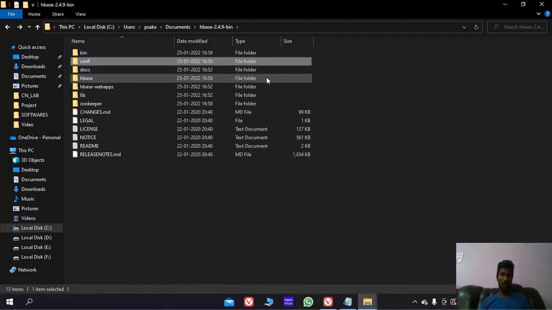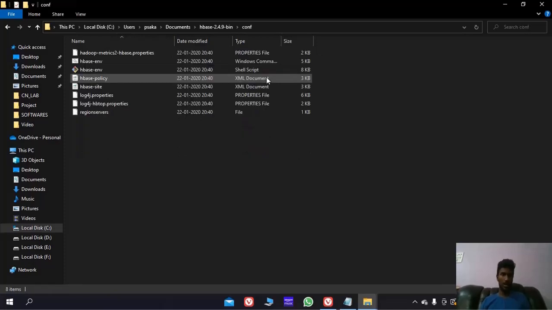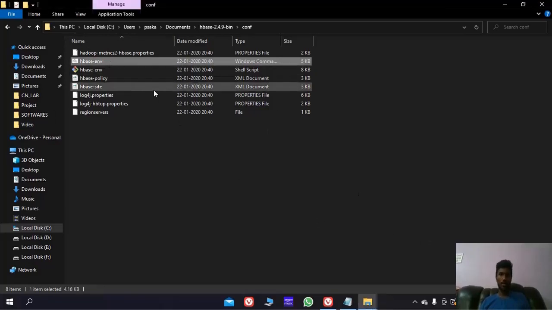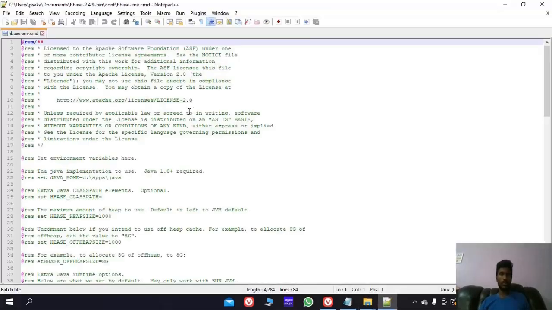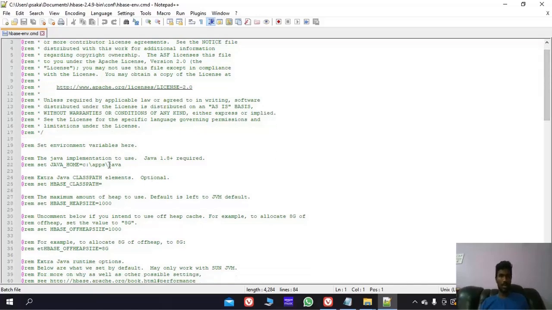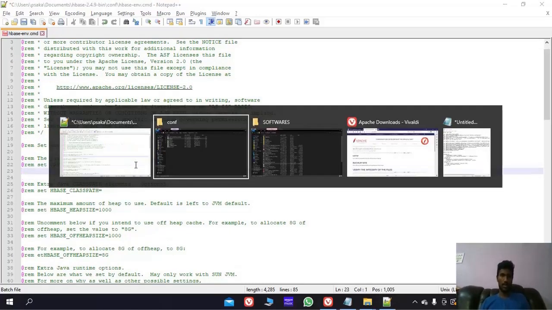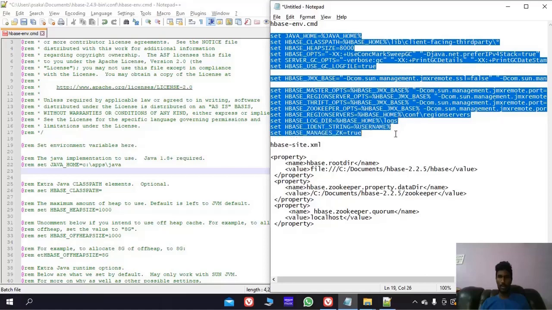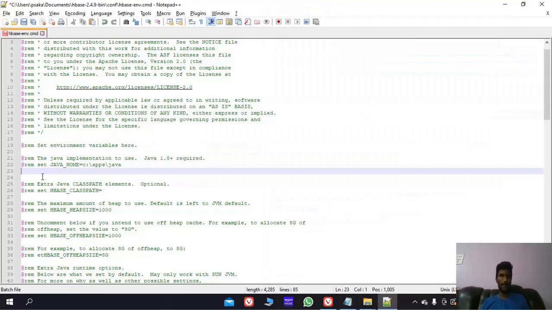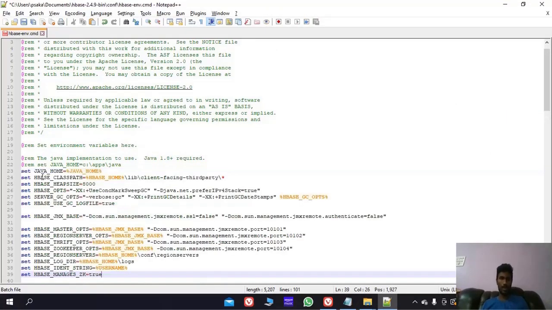Then go to the conf folder, there go to HBase environment. Edit with Notepad. Here add the text file. This file. And then save it.